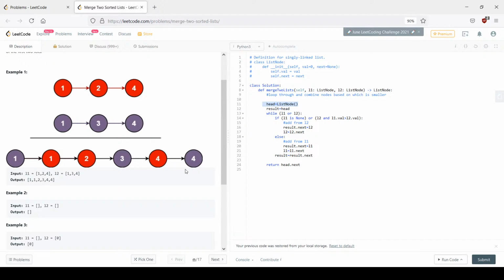Even if it was a double linked list, you still probably want to keep track of it, because if they expect you to return the head, you don't want to, at the end, have to go back and iterate through your list, because that's extra operations, that's inefficient, and also it's extra code. So while either list is not empty, we want to run this loop.